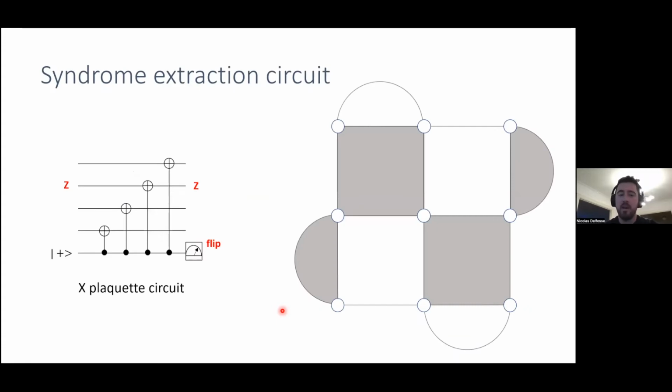And in practice, how do we implement these plaquette measurements? We need to implement a quantum circuit to extract this information in the center of each plaquette. And this quantum circuit looks like that. This is a circuit we do on one of the two plaquettes, and the other one is similar.